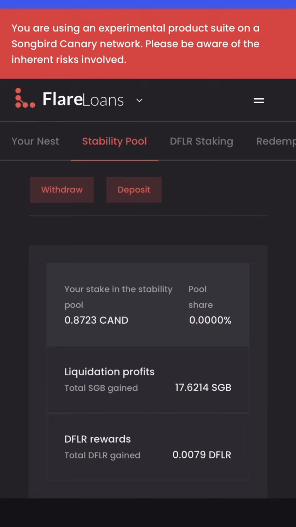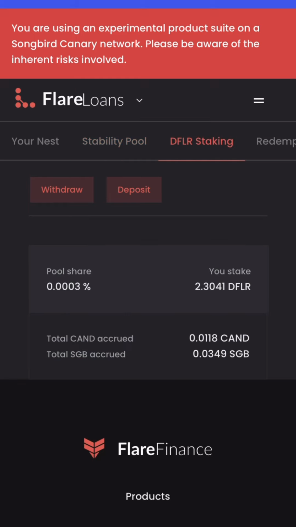But with the liquidation profits there for the Songbird, the Canary Dollar you put into it is getting liquidated, and you should receive almost the same amount of Songbird, the equivalent of your Canary Dollar you put in. And then you're also earning DFLR. So the DFLR is really the only reward you're getting out of this stability pool.